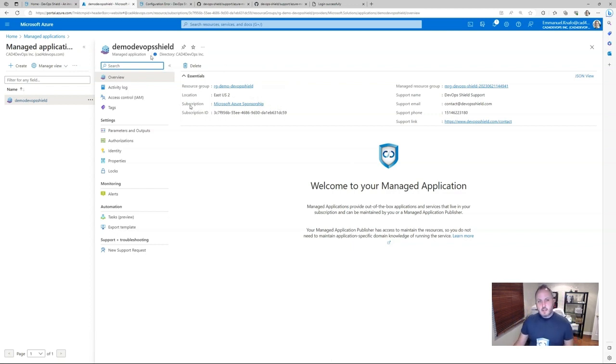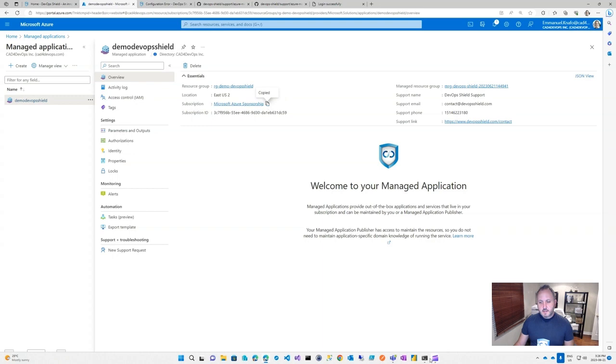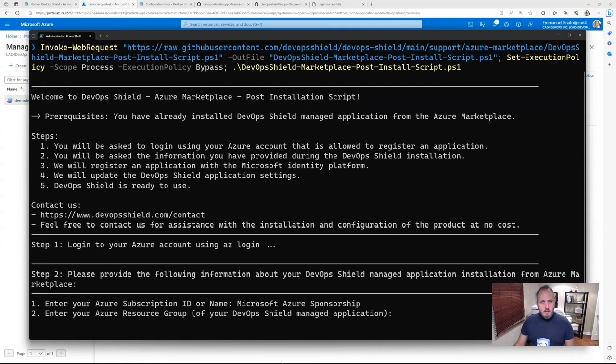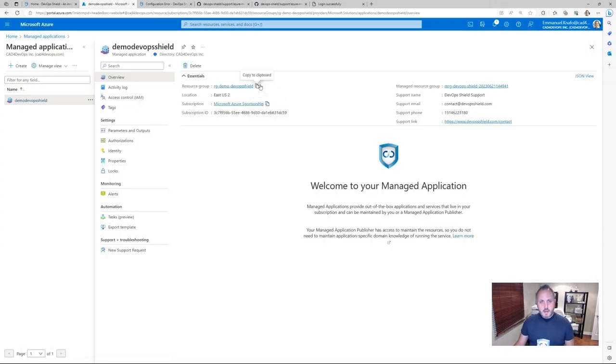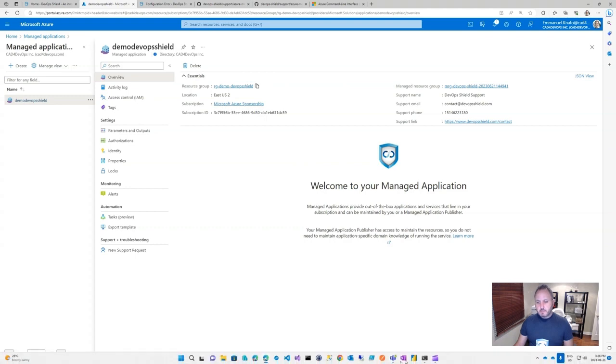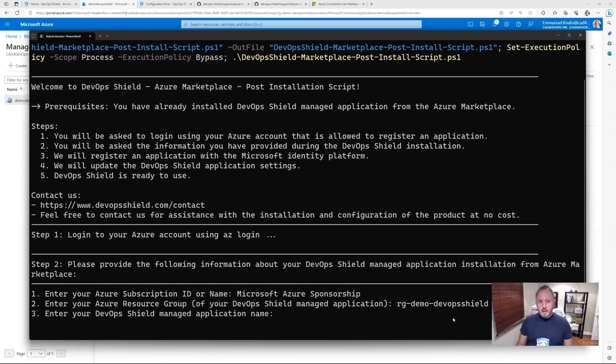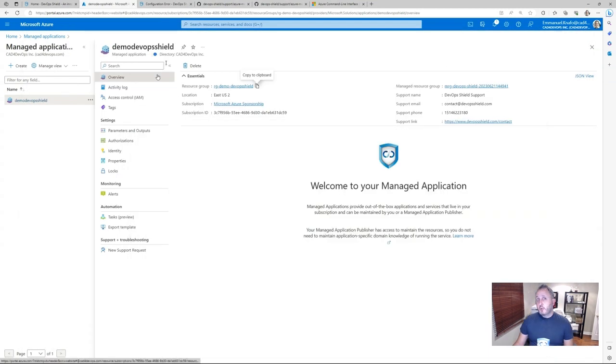So we need the subscription. Hey, you could put the ID or the name. I have the name right here. Let me go ahead and copy and paste that right there. Right click. Let's get the resource group where the managed app is. So not to be confused with the managed resource group. This is the resource group where the managed application is located. That was the one you put in the initial creation screen in the Azure Marketplace. So that's it. And finally, enter your DevOps Shield managed application name. That'll be whatever you chose it to be.